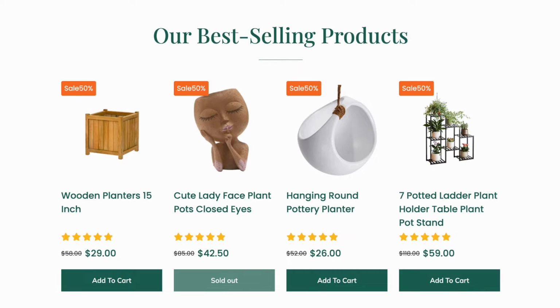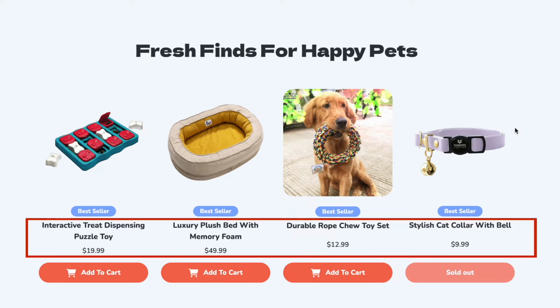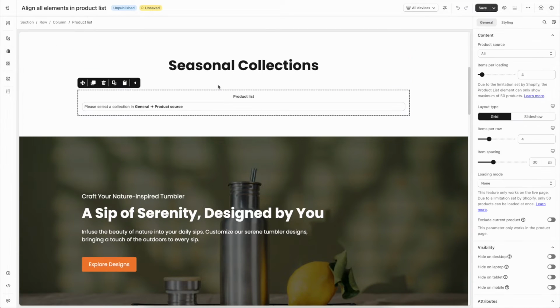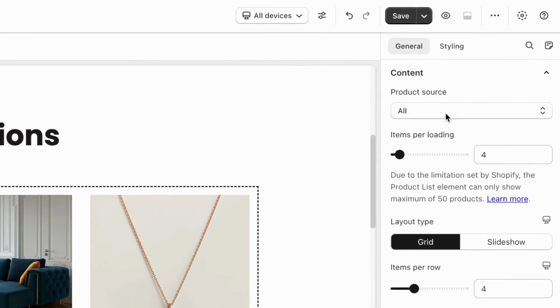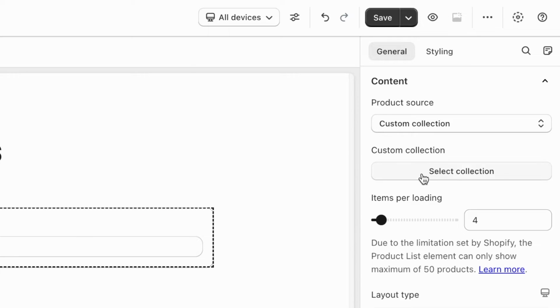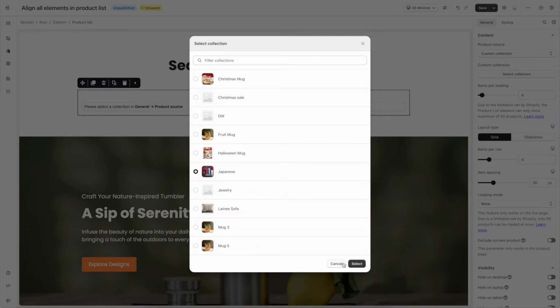In this video, we've got a quick and practical tutorial on aligning all elements in your product list using PageFly. Let's jump right in. Start by adding a product list on the page editor and assign it to a collection. For instance, let's choose this one.